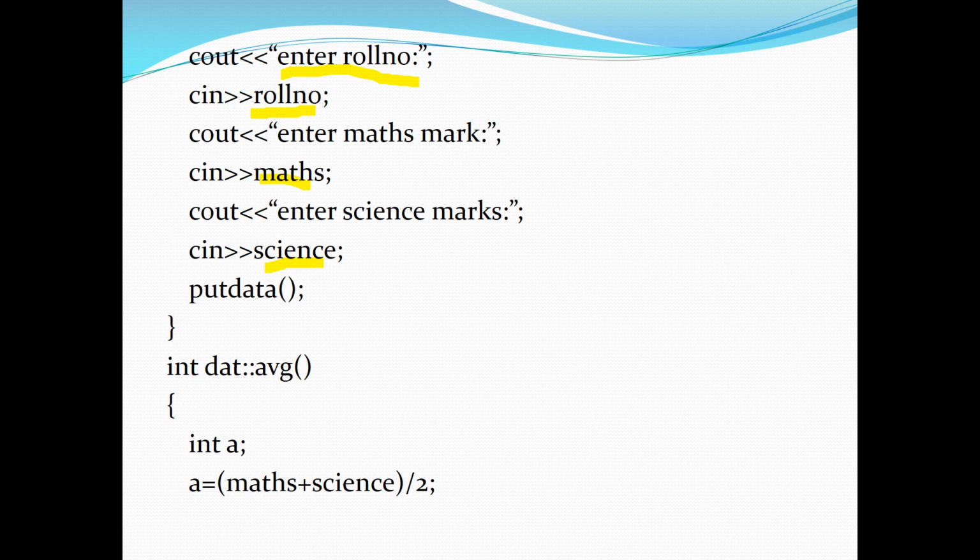Once I have entered all the data members, that is, roll number, maths as well as science, I'm going to create one more member function called average. In average, I'm going to initialize one more variable called a, which is going to store the average of the marks. How do we calculate the average? That is maths marks plus science marks divided by 2. Once the calculation is over, the result is stored into a.